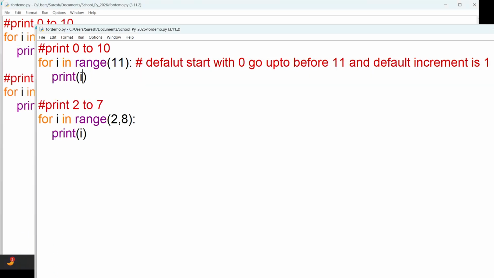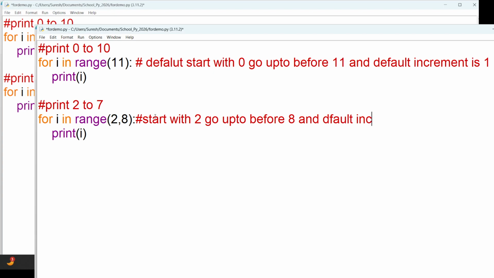Before going for the third scenario, we need to define the syntax for this, and that is nothing but the description. So now it is not default starting. It starts with the 2 because we are specifying the start position from where to start. Then go up to before 8, that means 7. And here also the default increment is still 1. Perfect.